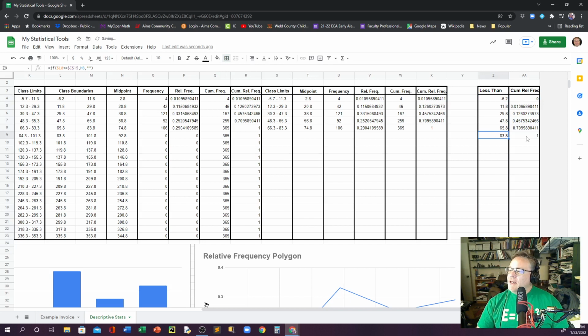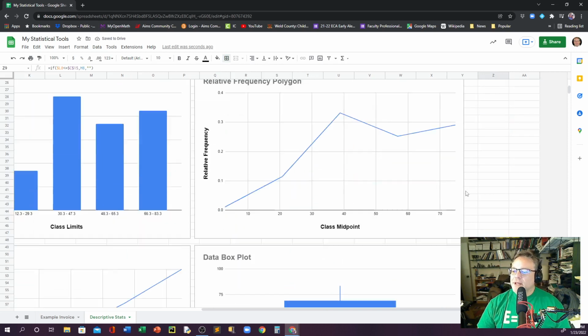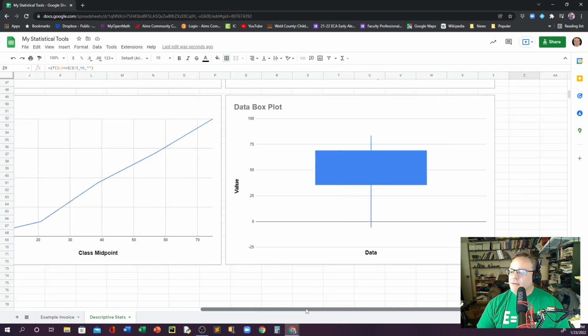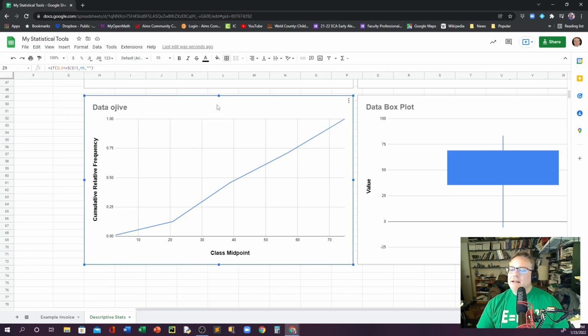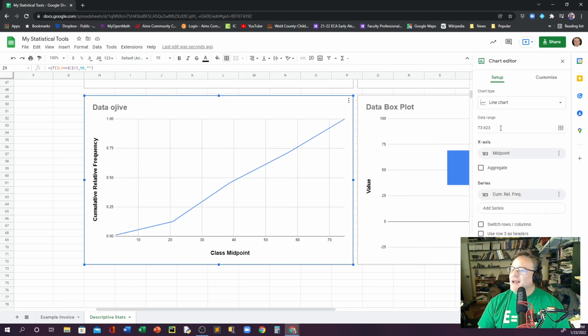Okay, and so these are the new columns that we're going to be using for the ogive to the left here. So we just have to make it so that the data columns that it's looking at are those two new columns that we just created here. In addition to that, I'm afraid I forgot that ogive is spelled with a G and not a J. So we're going to edit the chart here very quickly to make that correction.